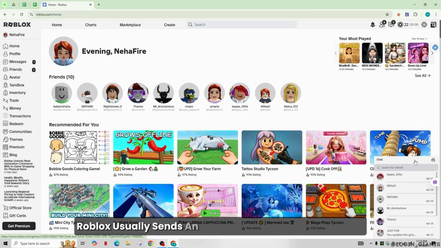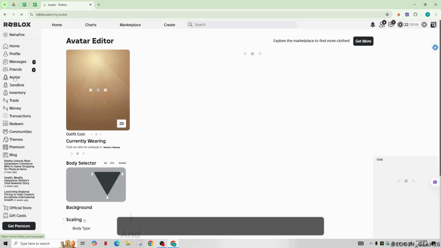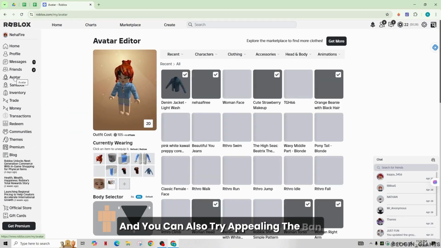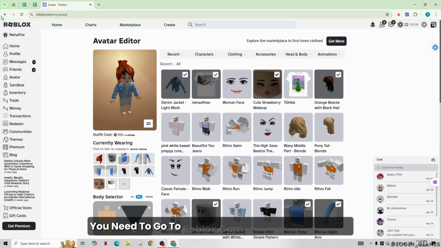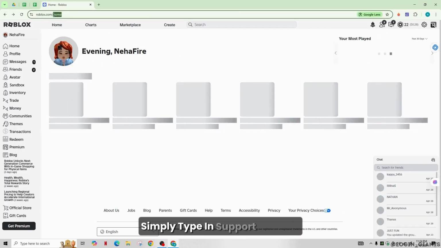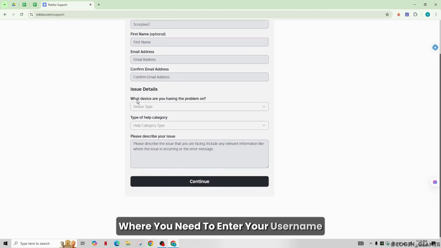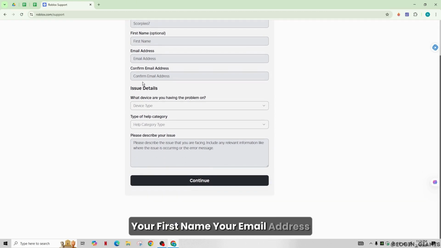Roblox usually sends an email explaining the ban reason, so review it carefully to understand the rule you might have broken. And you can also try appealing the ban. For that, you need to go to roblox.com and instead of home, simply type in support. Hit enter, and this will take you to the Contact Us page where you need to enter your username, your first name, your email address, and then confirm the same email address which is associated with your account.